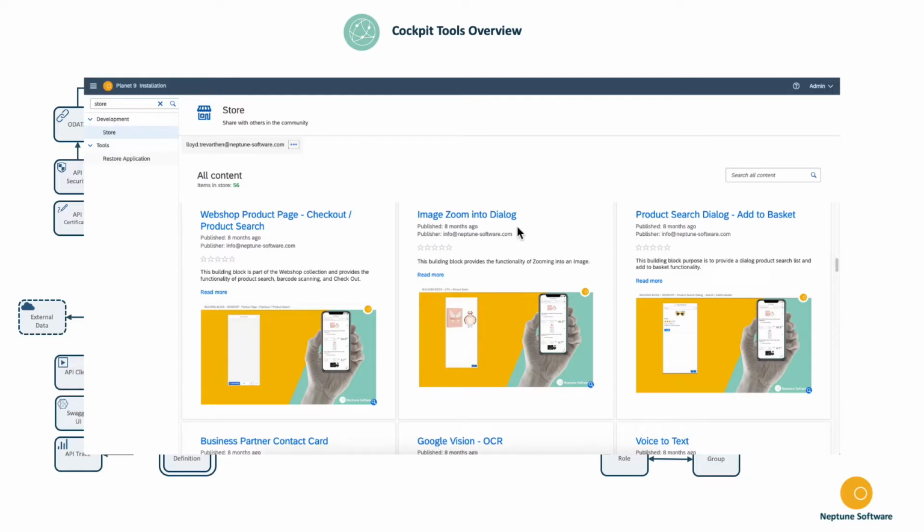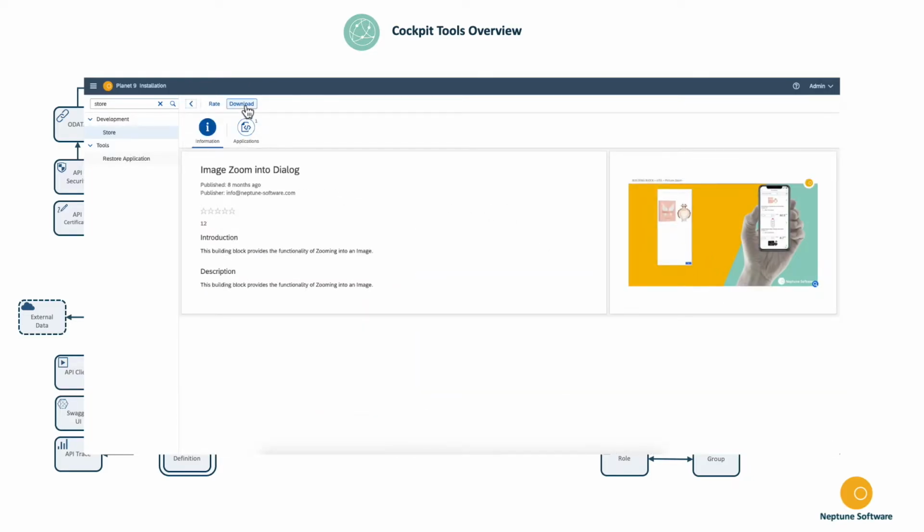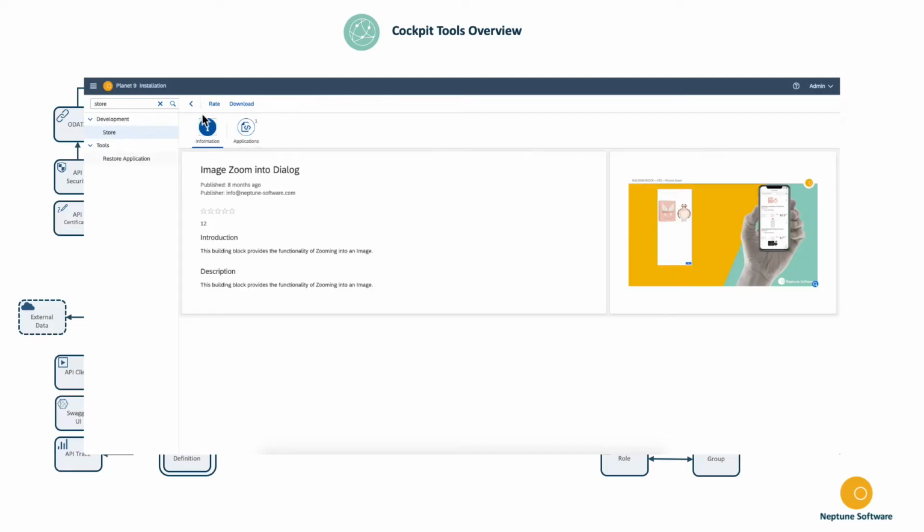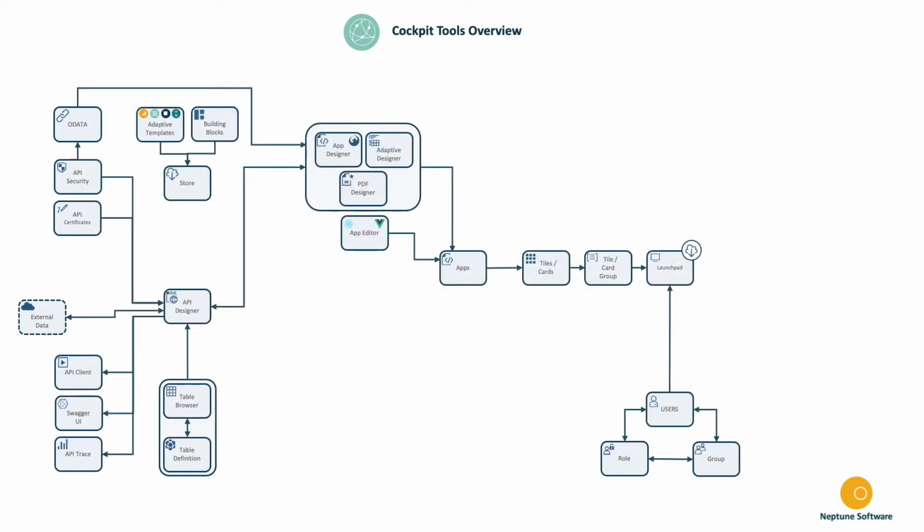New blocks are added to the store every week, and lots of the store items are updated regularly too, so you can simply re-download to get hold of any new features and functionalities. Once downloaded, you can use application building blocks or adaptive templates within the app designer and the adaptive designer. Or any APIs downloaded from the store can be seen within the API designer.